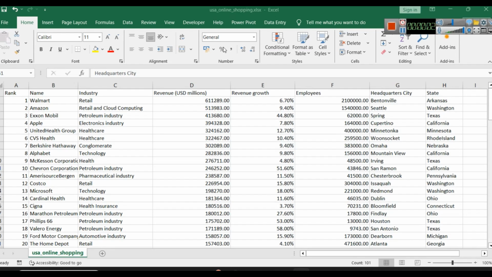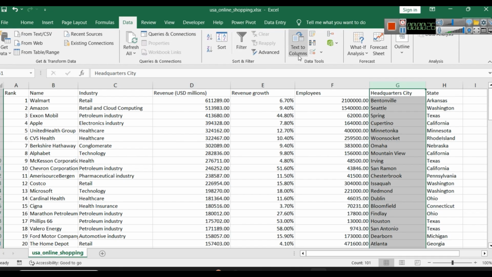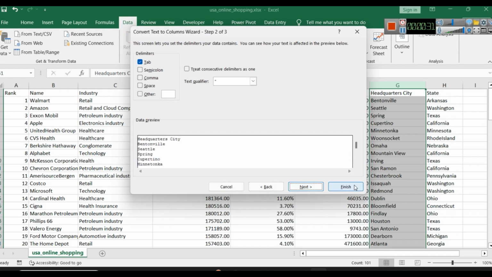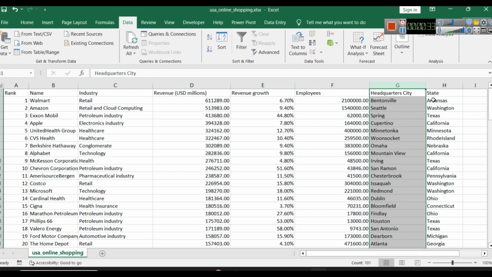So the file that we are using in this project is USA online shopping dataset. This dataset was downloaded from Kaggle. I will provide you this CSV file, and in the CSV file you will find that headquarters and state, these two columns are given in the same field. So what we can do, we can go to data and we can separate text to columns delimited and use comma to separate them out. So that's what I have done, or I will provide you this clean file as well.